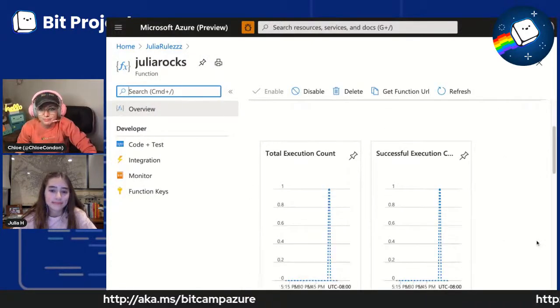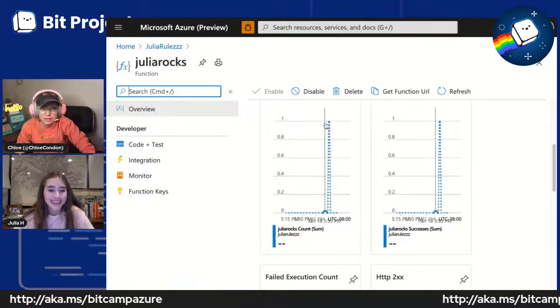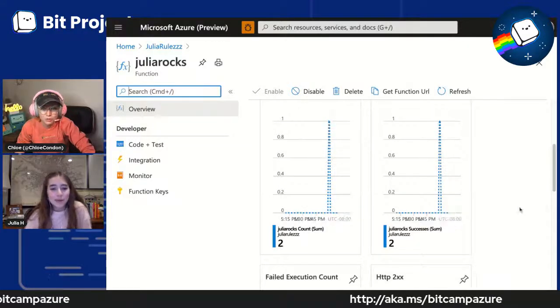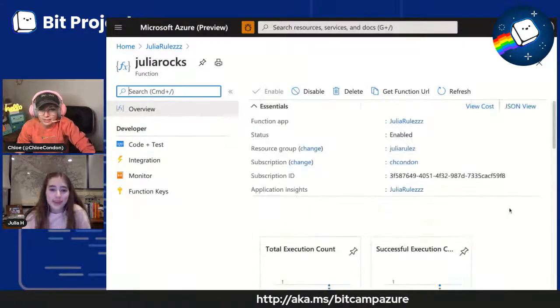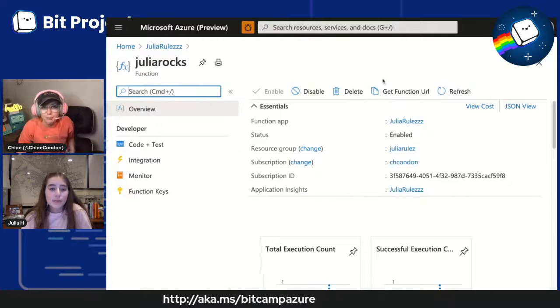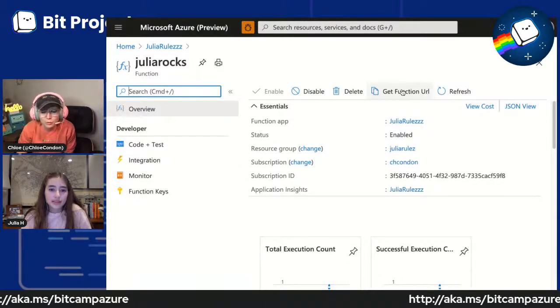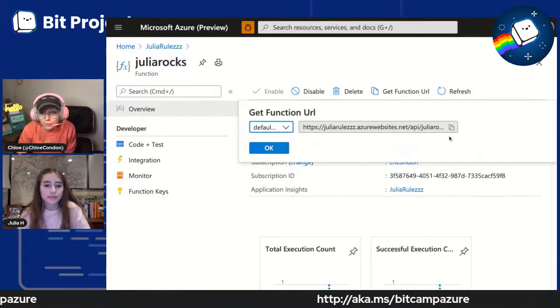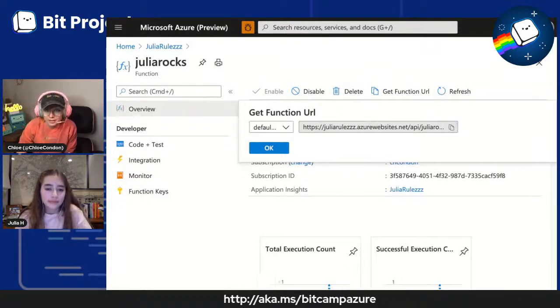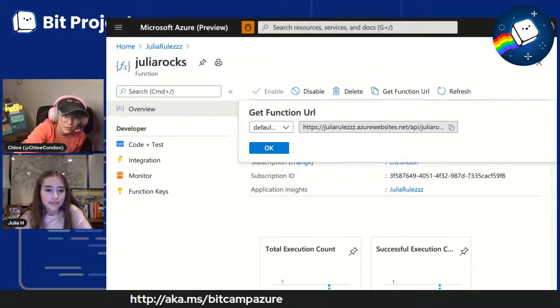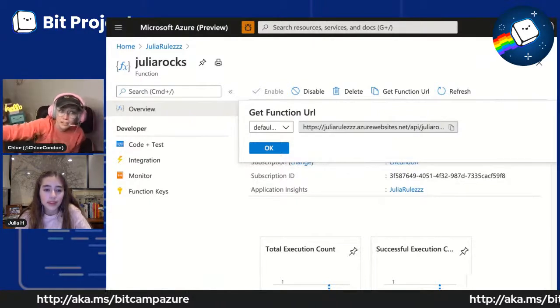And look at that. There's our successful attempt. We hit that URL twice there. So we're getting that here. But for folks who maybe don't remember how we did this, we got our function URL. We copied it. We pasted it here, and anytime that we're running this URL, it's running that Azure function.